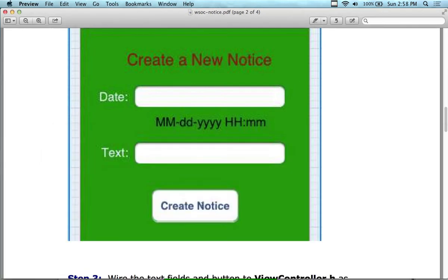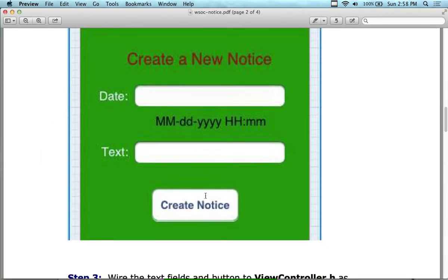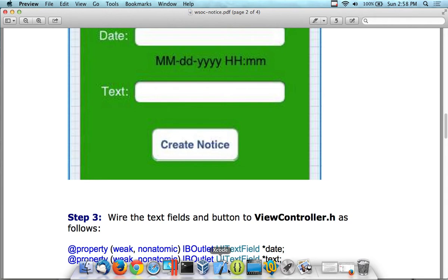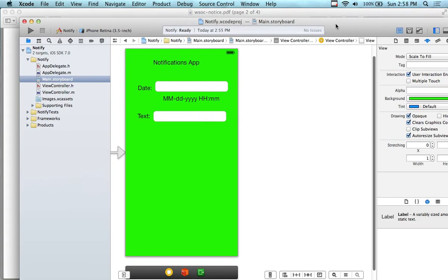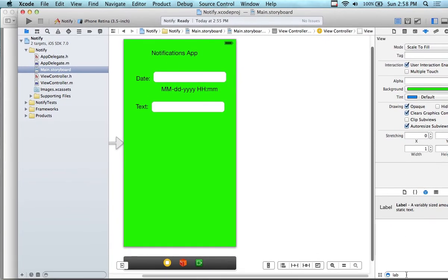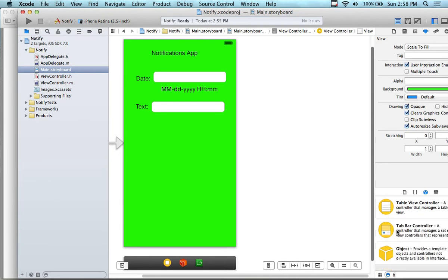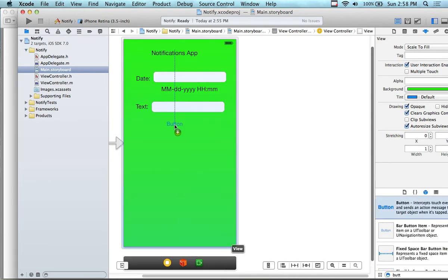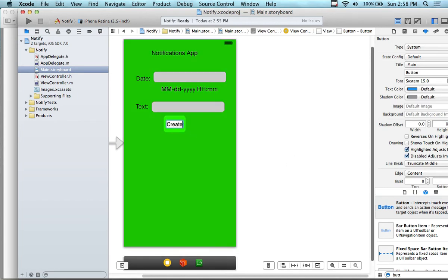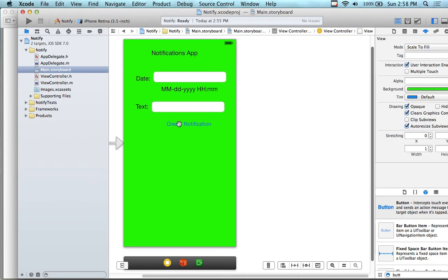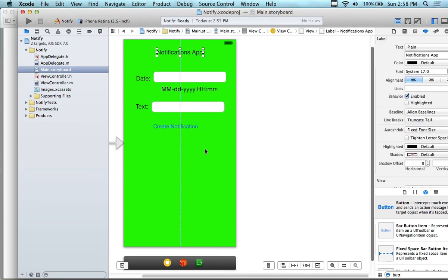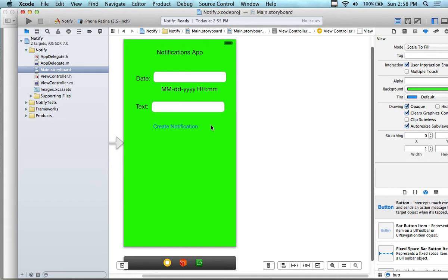Then we have a button down here that says create notification. So let's do that. Button down here: create notification. Okay, there's my beautiful app. Hopefully yours looks something like this.